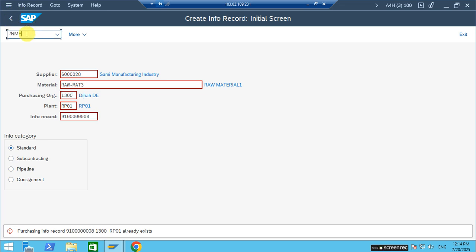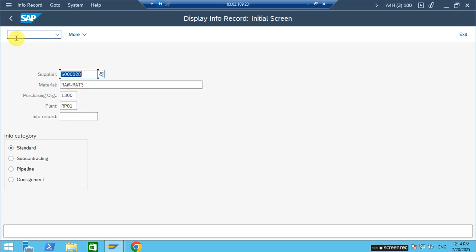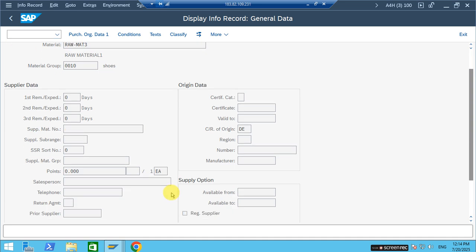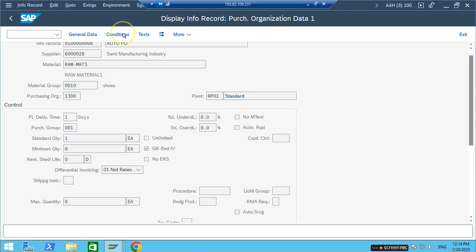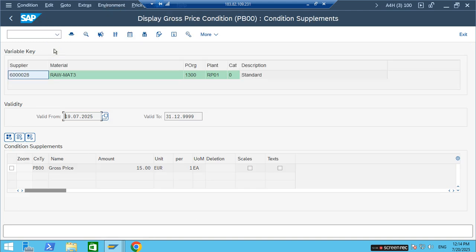So if we go to display mode, press enter, go to the conditions tab. So with this local purchase organization, what price is maintained? 15 euro price is maintained, and with the standard purchase organization we maintained 20 euro price, right.